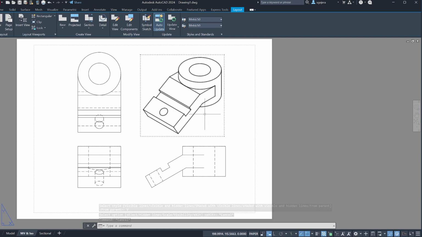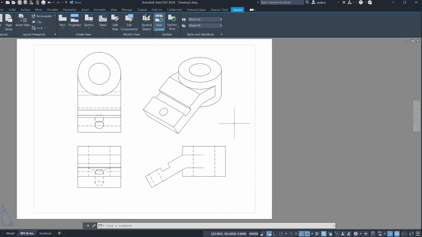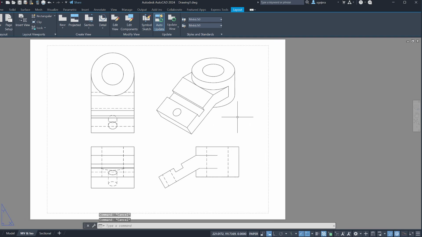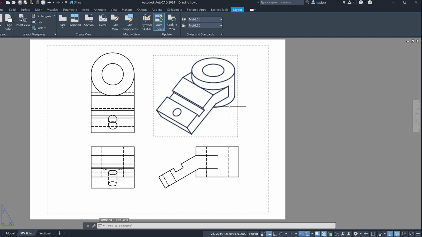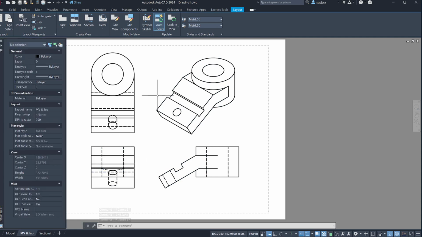Okay? Now, by default, if you do line weight and display it, so I can see how it looks when plotted as PDF or printed on paper, this is how it looks. And sometimes you might think the hidden lines are too thick. Maybe I want to change that.